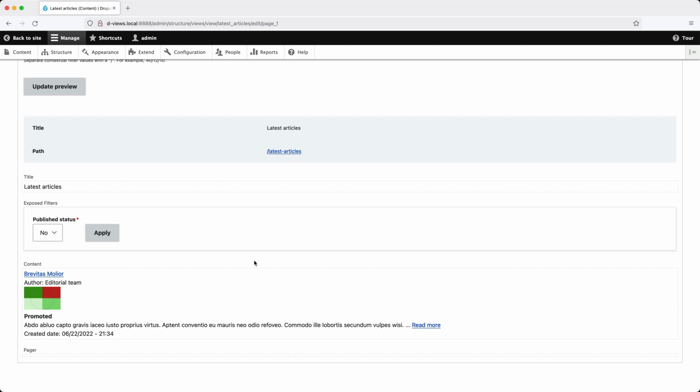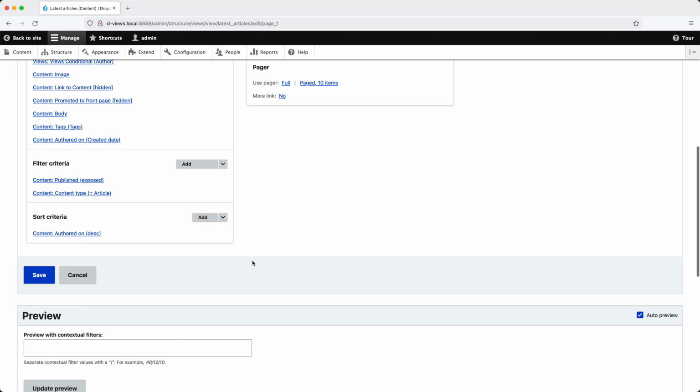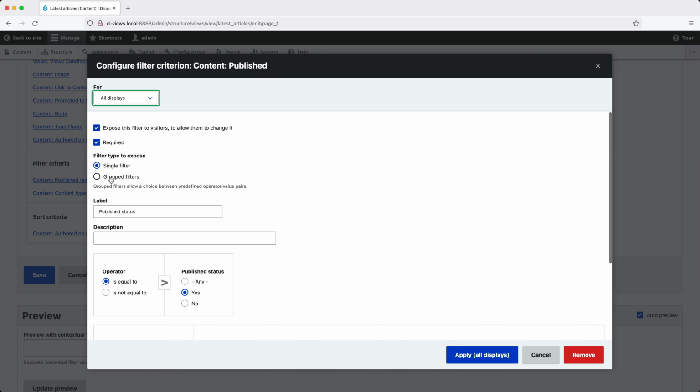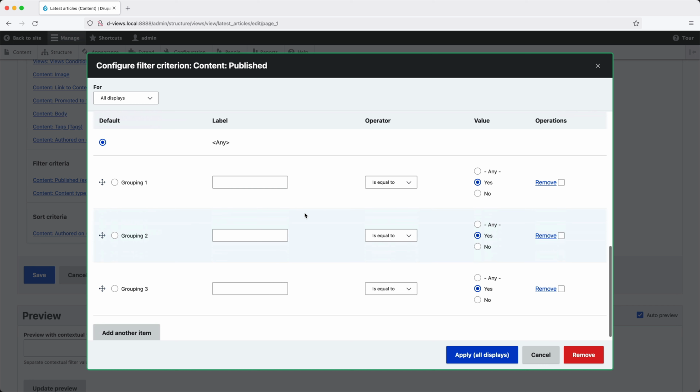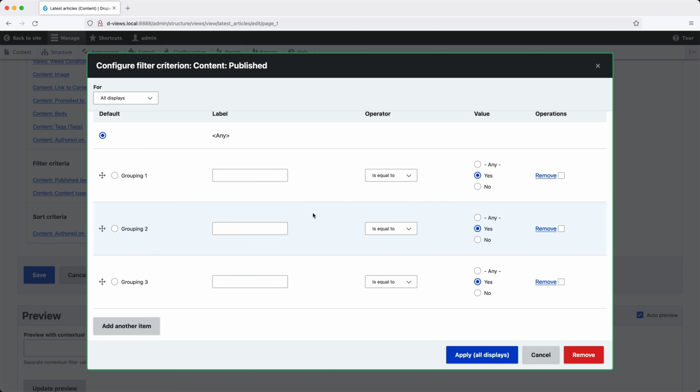Let's scroll back up to the filter criteria section and click on the published filter. And from filter type to expose, select grouped filters. This will allow us to change the drop-down options. So instead of having just yes or no as the two options, we can change it to something more useful, such as published or unpublished.